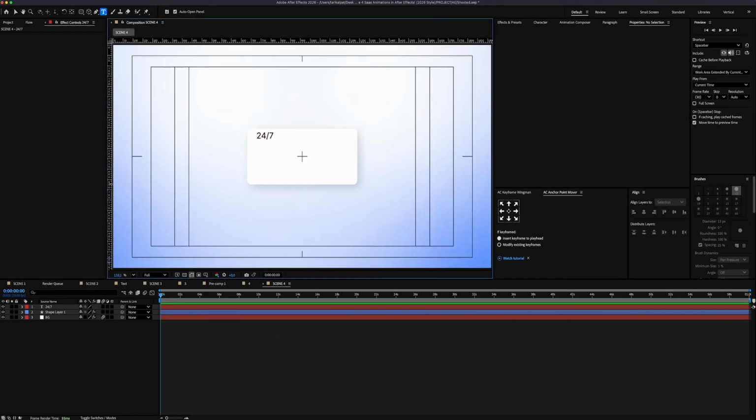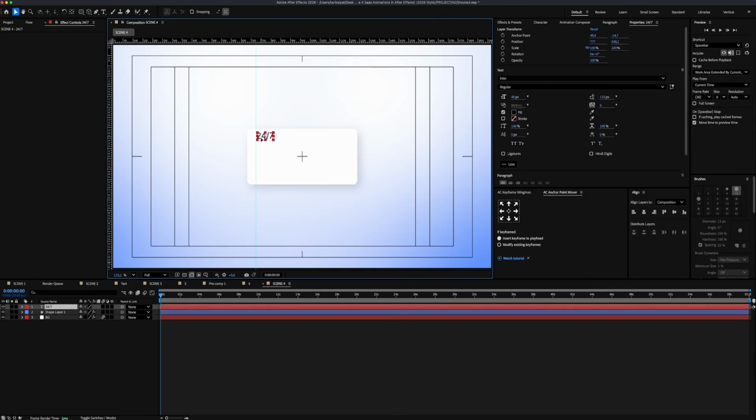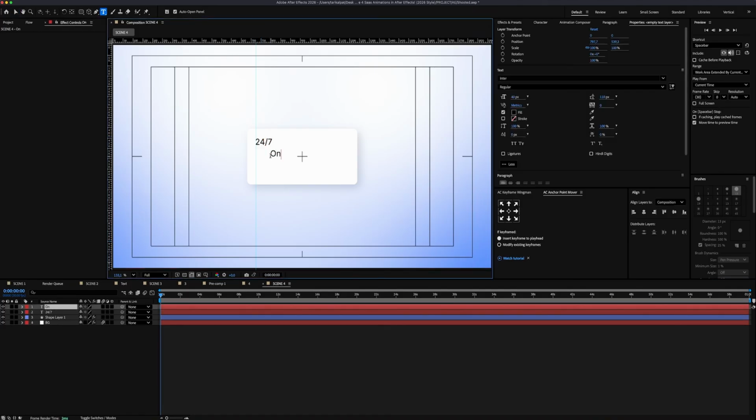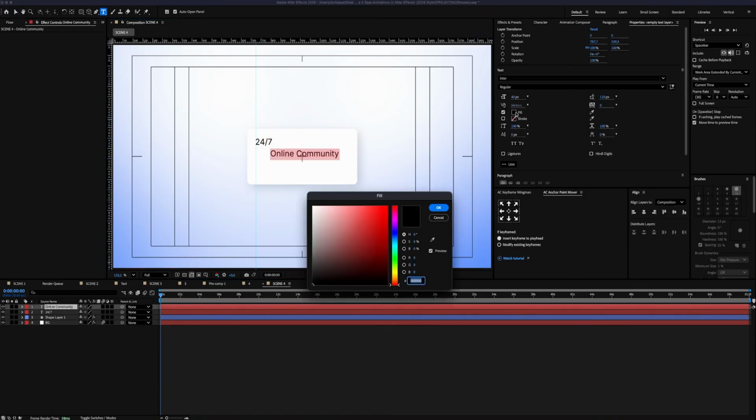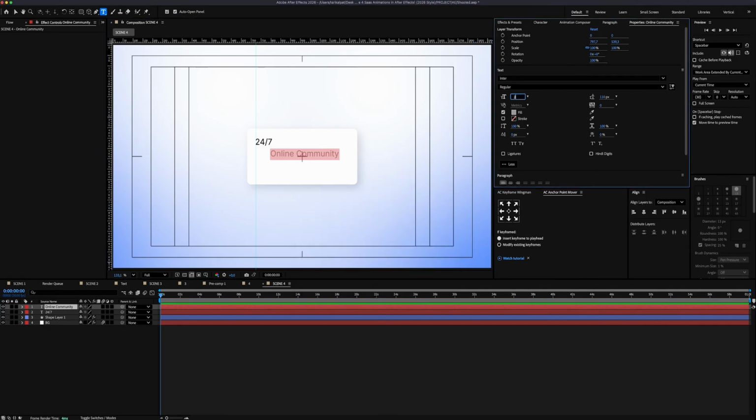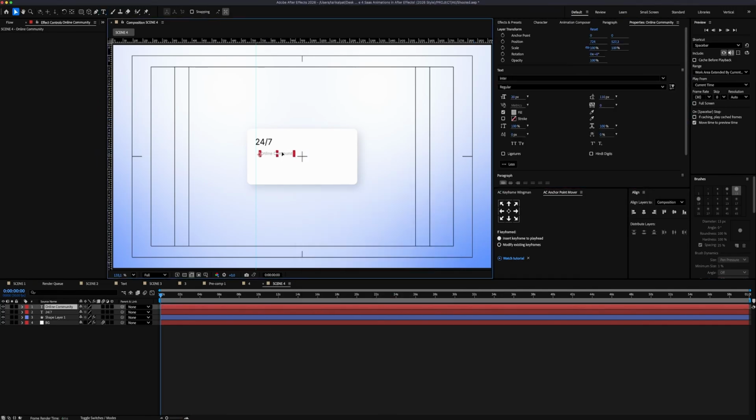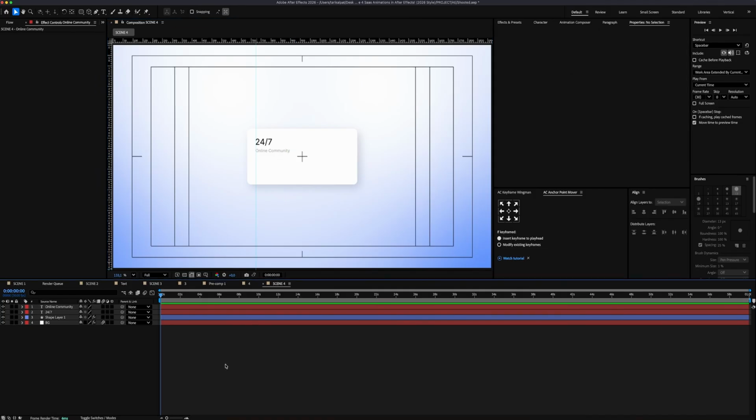To make sure everything is aligned to each other, I will open the rulers by hitting Command plus R and create a new guideline right here on the scene. Then I'm gonna grab the type tool again and write online community. Change its color to gray, set its font size to 20 and place it right below the first text on the scene. Now it's time to add some profile photos from the assets folder.